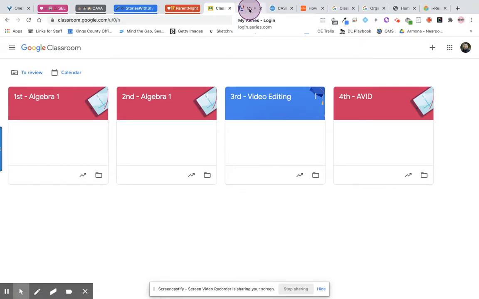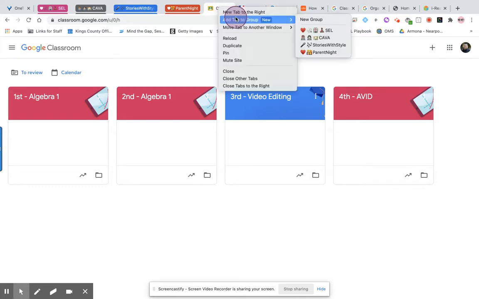So let's say you have a couple of tabs here that you use, like your Google Classroom for your classes, and then Aries maybe as your grading program. And you want to create a group of tabs for grading, because there's a certain amount of tabs that you use all the time, but you don't use them every day. Maybe like once a week or twice a week or something.